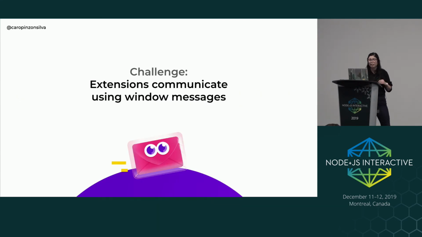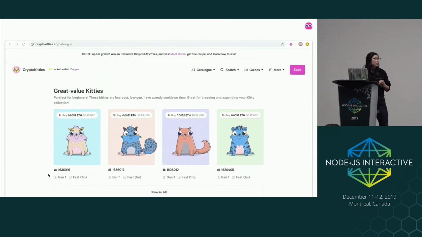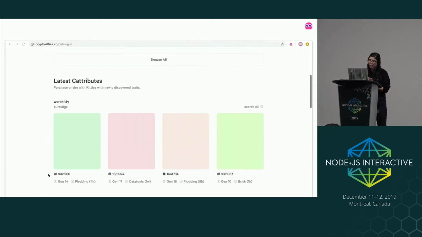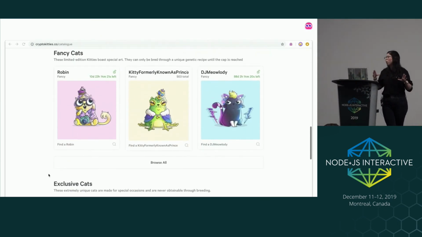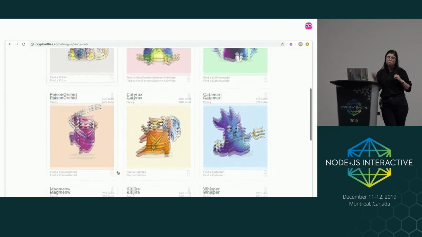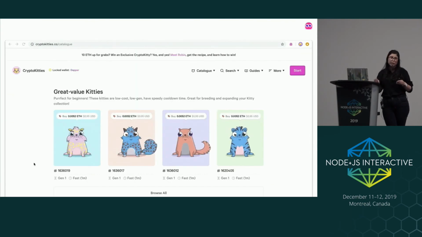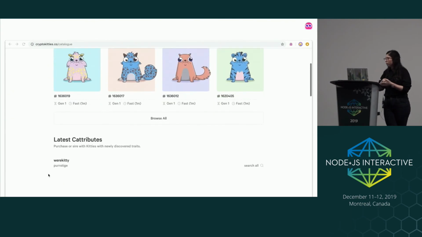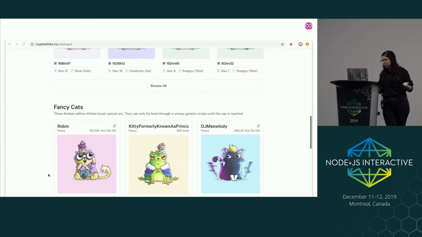And the third challenge that I want to share is that, as I said before, the extension communicates using Window messages. So in a more conventional application, like CryptoKitties, for example, the application has full control of the requests that it makes and when it does it, and what it wants to do with the response. So for example, if you have a list and you want to show more kitties, after the user clicks a button, you make the HTTP request and it gets back the kitties and you display them.